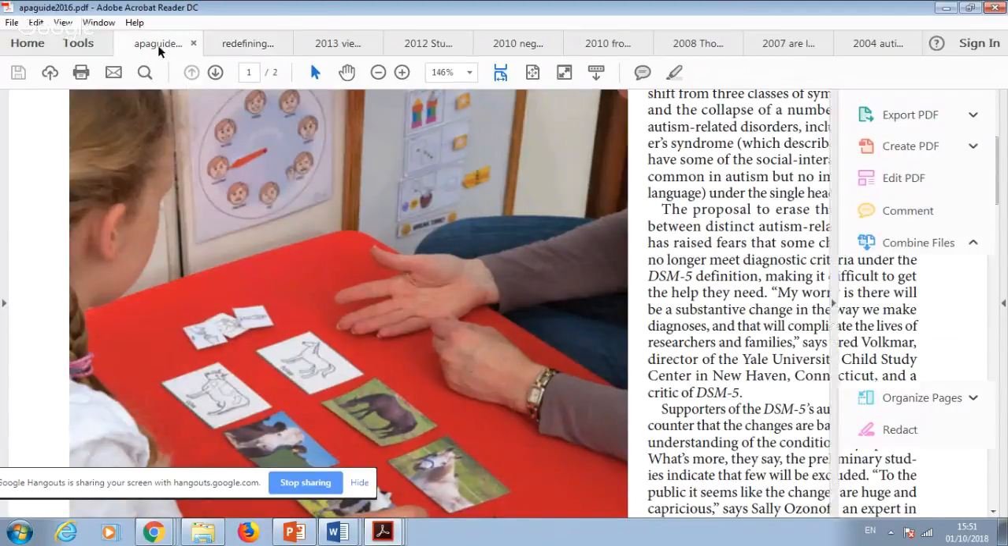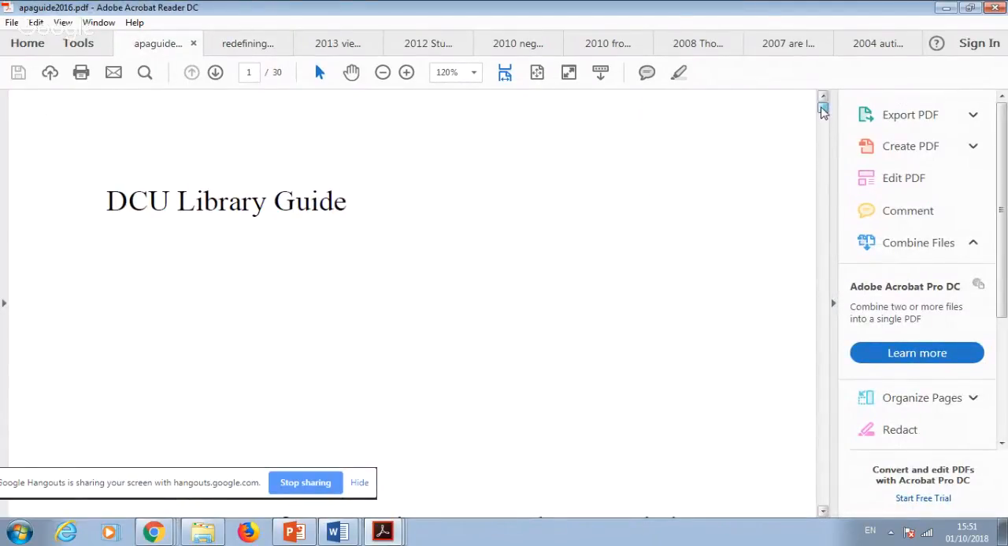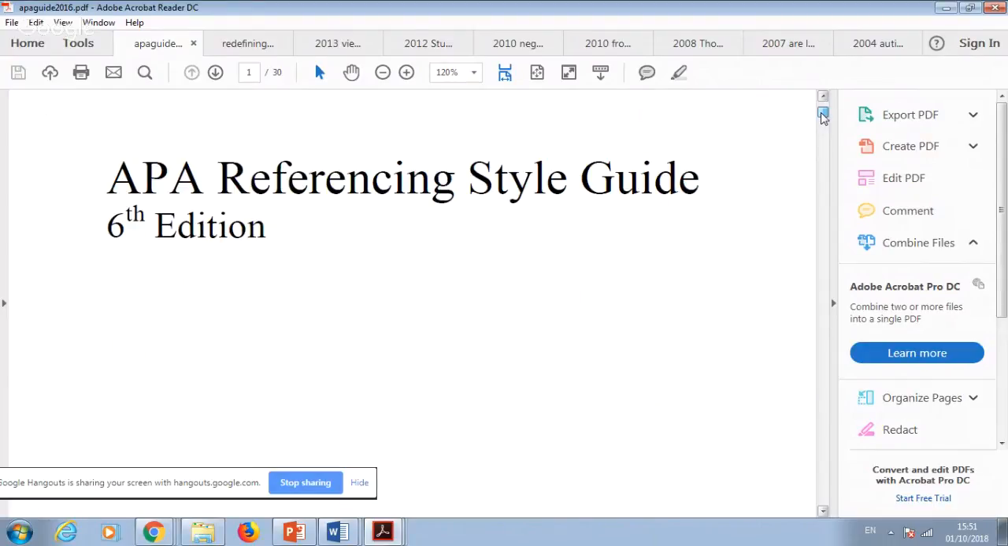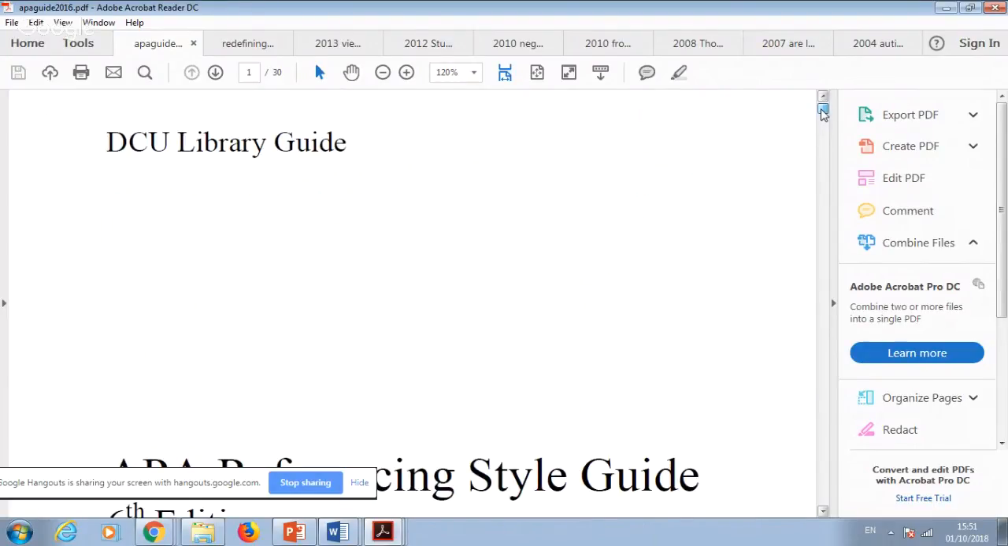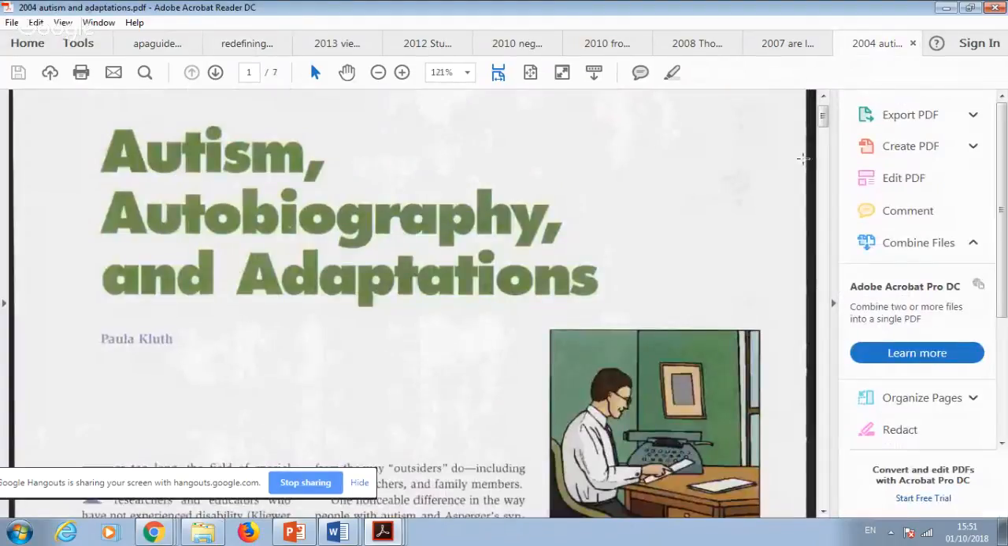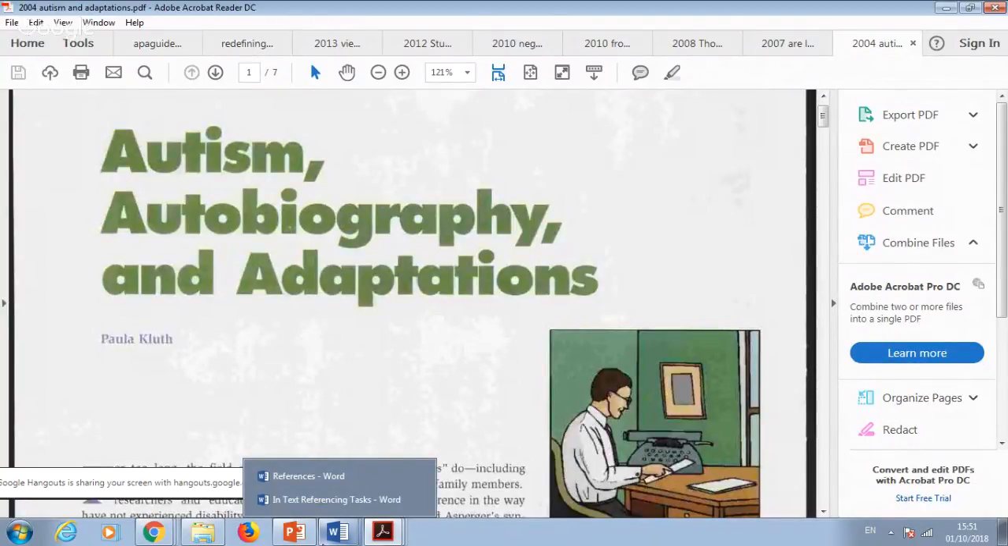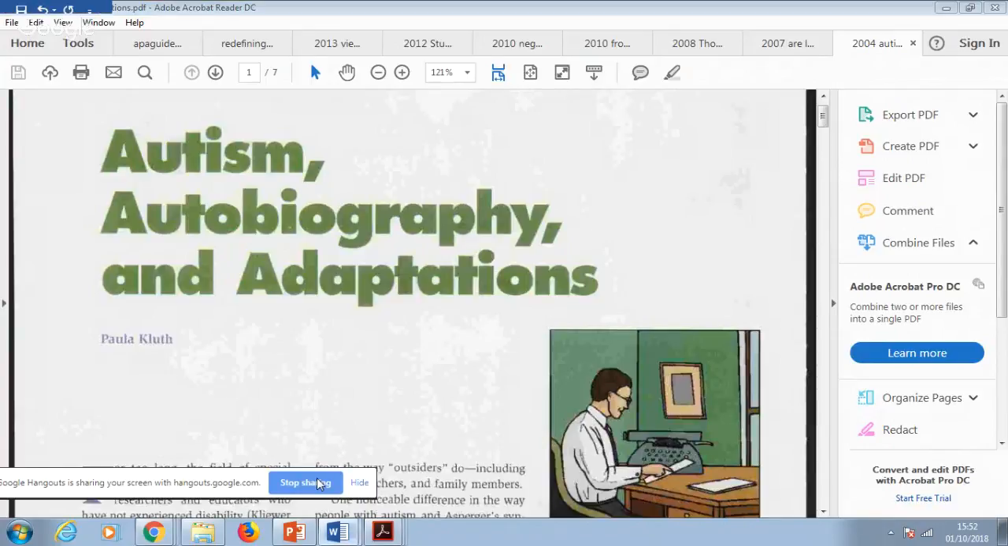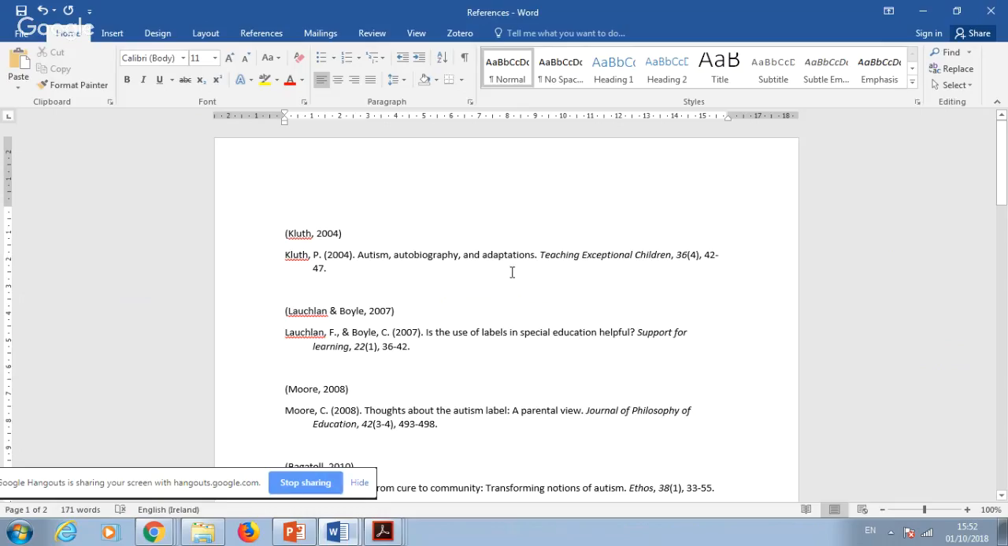First and foremost, download the APA library guide, which will give you a very clear breakdown of how to do it. In that, there's how to reference journal articles, which is obviously the place to start with this. So with each one of these, for example, Clute's Autism, Autobiography and Adaptations, what's that going to look like? Well, there's going to be an in-text reference for it, and then there's also going to be the reference list reference. And as you'll see here, this is what they're going to look like.